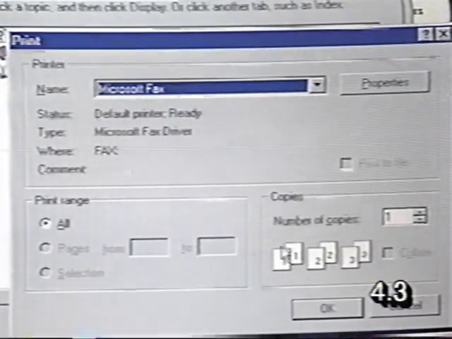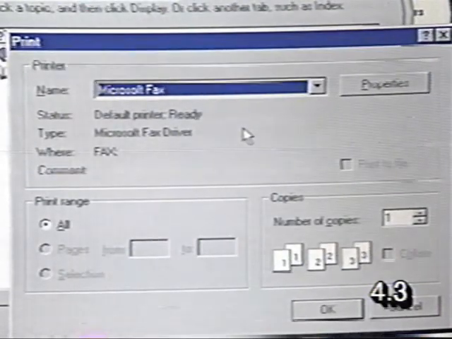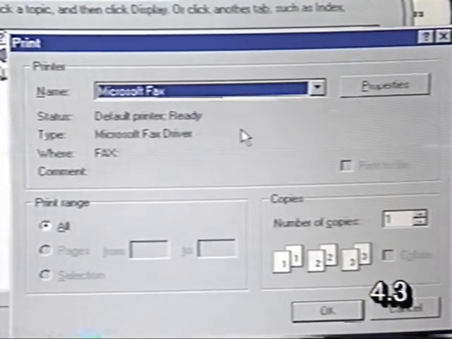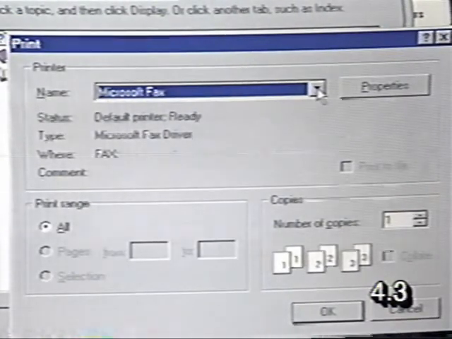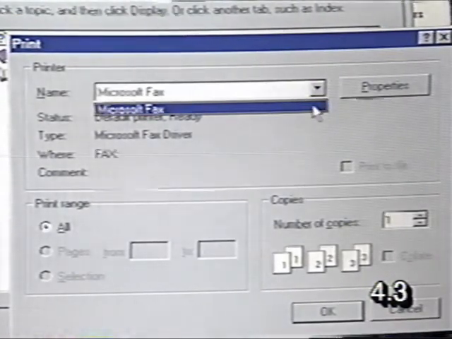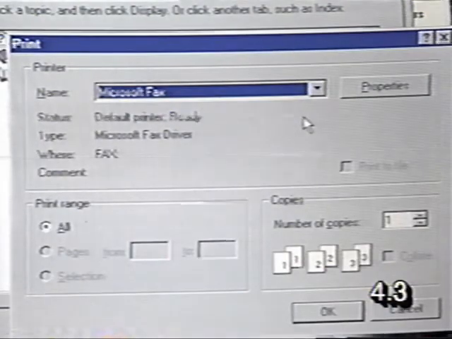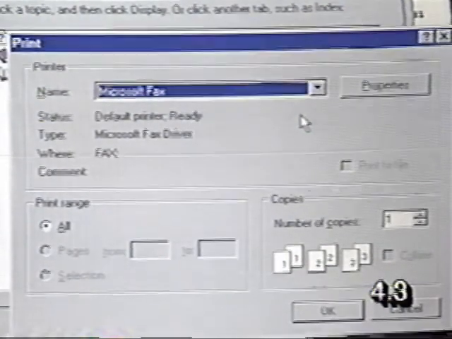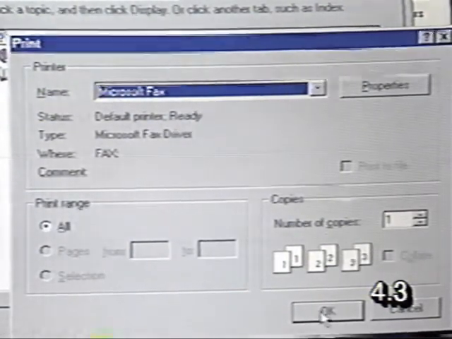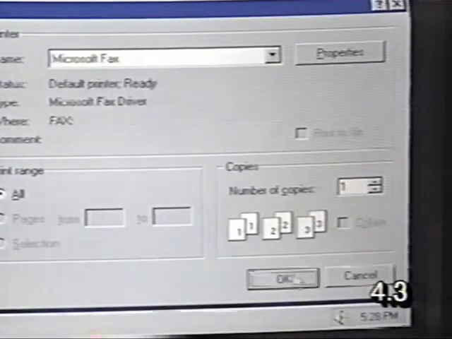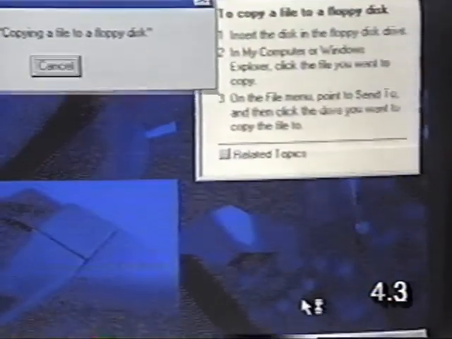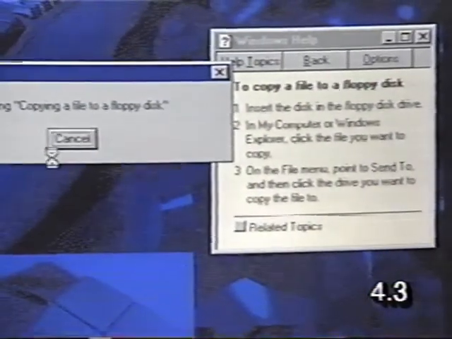Right now we're getting a print dialog, and Windows 95 is asking us what type of printer we are going to be using. It has defaulted to Microsoft Fax because that's the only printer that we have installed. If we were to go ahead and select the OK button, Windows 95 would print out our topic. And it's printing the topic right now.